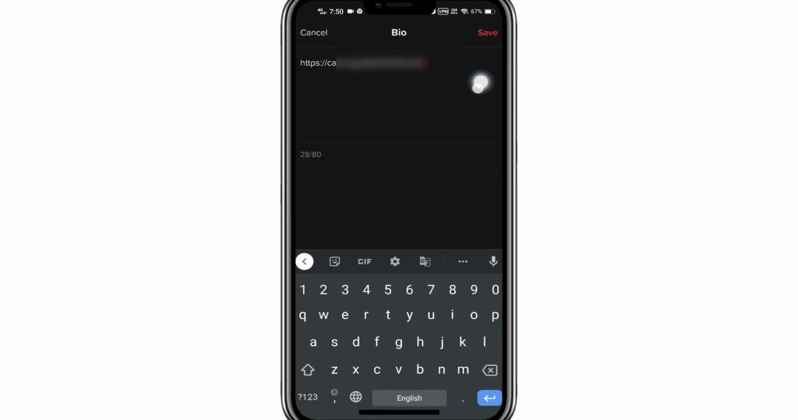Now, paste the Cash App link you copied earlier into the bio section. After pasting the link, tap the Save option, usually located in the top right corner of the screen. Once saved, your Cash App link will now appear in your TikTok bio. This makes it easy for others to click and send money to you via Cash App directly from your TikTok profile. That's it. That's how you can solve the how to link your Cash App to TikTok problem.